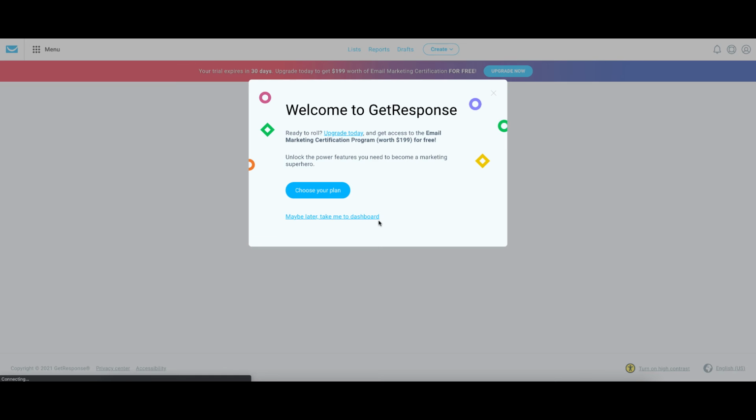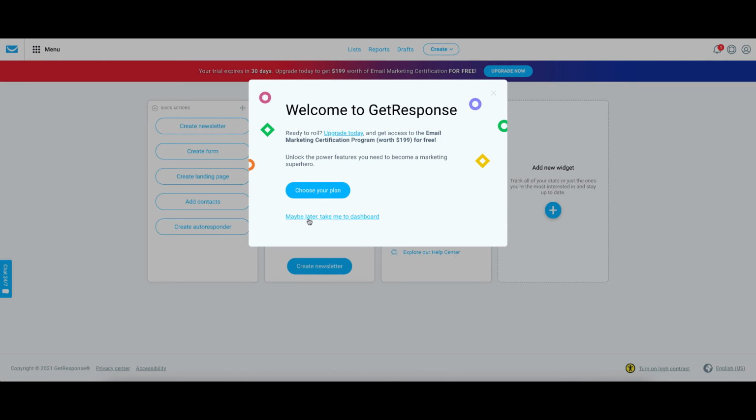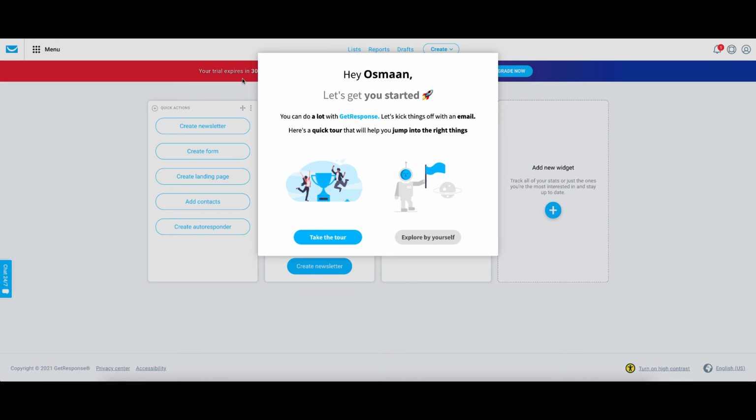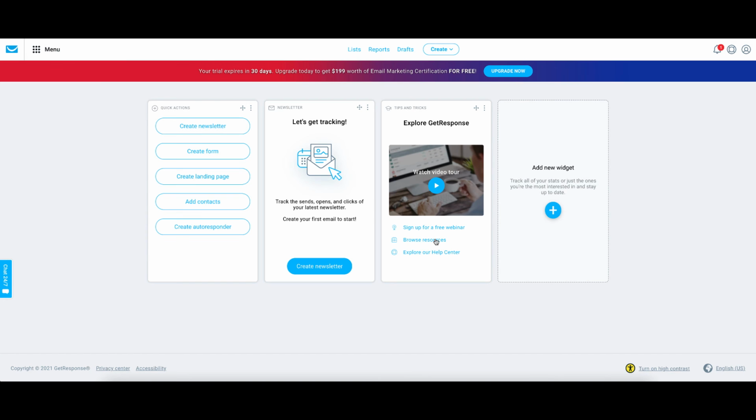So I've just entered my details, and then you can just click on maybe later, take me to dashboard, and your trial expires in 30 days. So take the tour to explore by yourself. You're just going to click on explore by yourself.